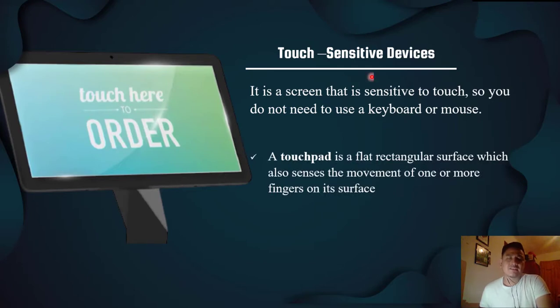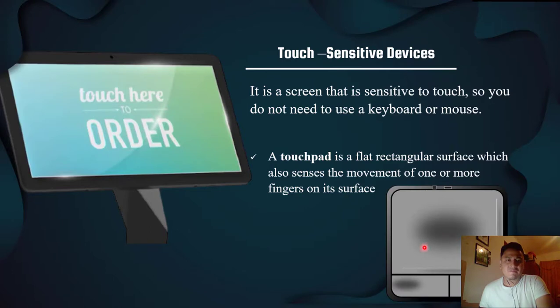Another touch sensitive device is a touchpad. A touchpad, as the image shows, is a flat rectangular surface which also senses the movements of one or more fingers on its surface. These devices are usually found on laptops, as I mentioned, and even notebooks, and function as a mouse. The moment you move something here, it moves the pointer or the cursor on the screen. This does the function of a right click, and this does the function of a left click.